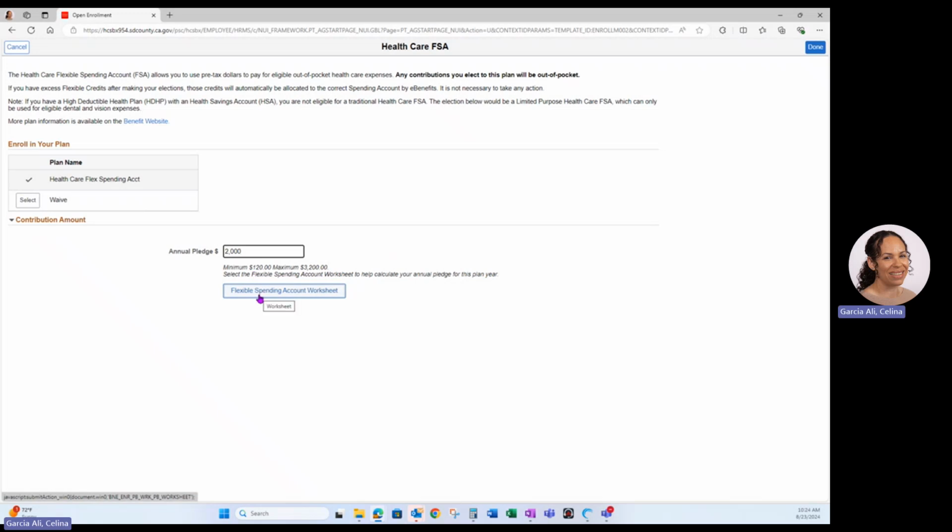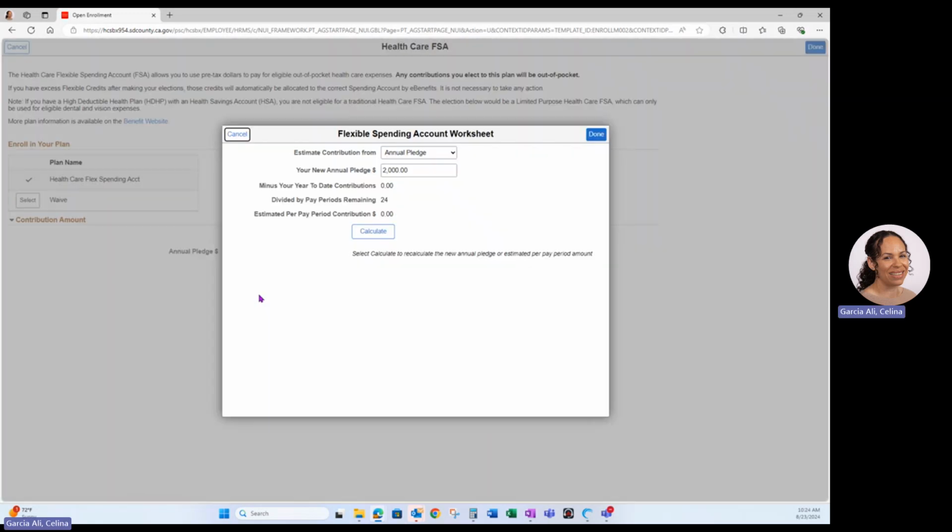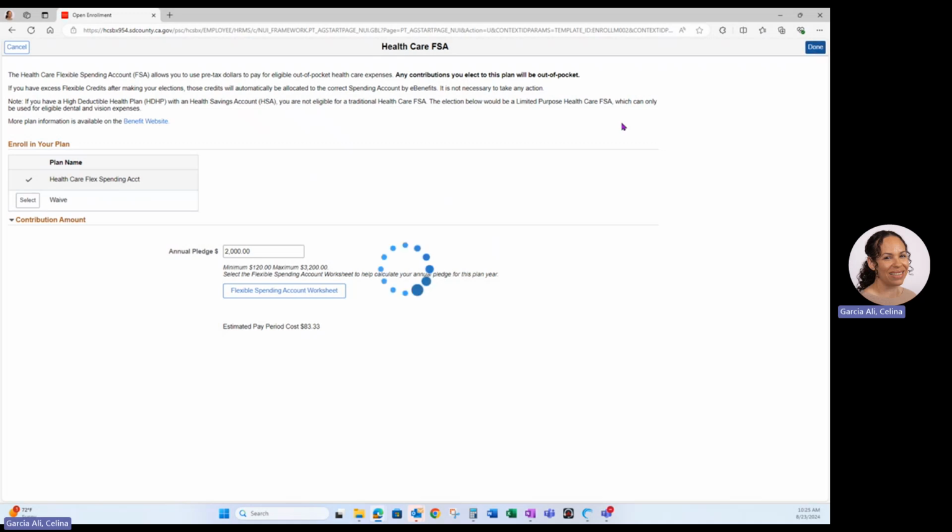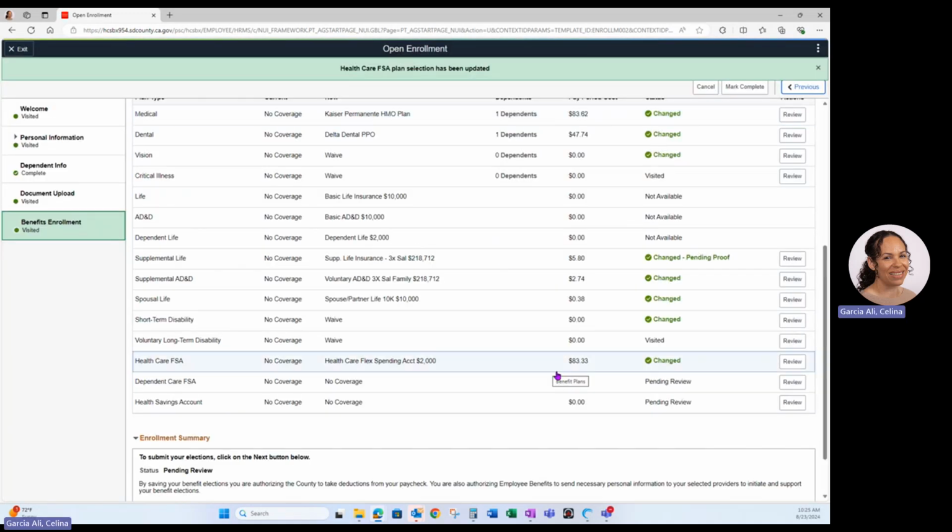If you wanted to see a worksheet, you can hit that. Annual pledge, it'll show you $2,000. If I have 24 pay periods because we're starting at the beginning of the year, I'm going to hit calculate to tell me, okay, how much will that be per pay period? So if I did stick with a $2,000 annual pledge, it's going to be $83.33 per pay period. So I'm going to hit done and done again. And now we see that Ben has elected an 83.33 per pay period contribution to a healthcare FSA.